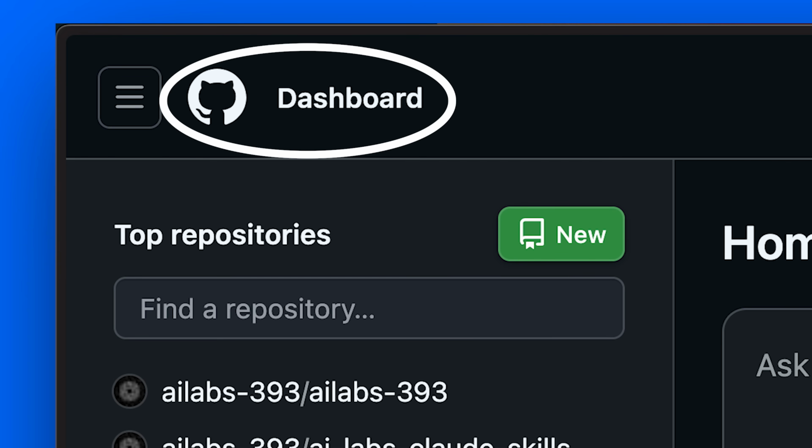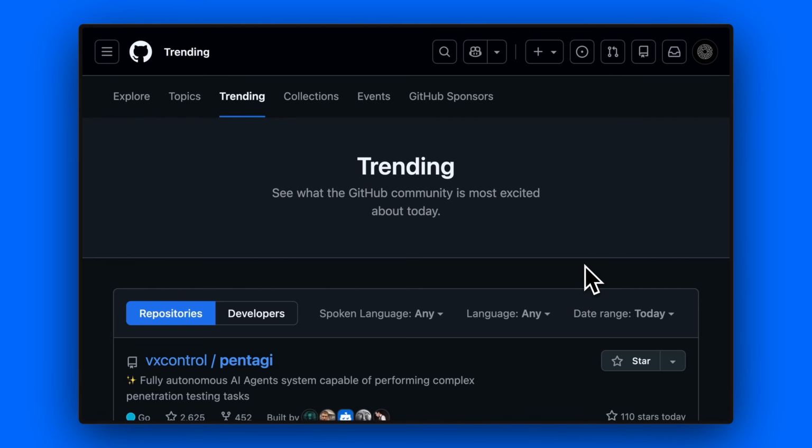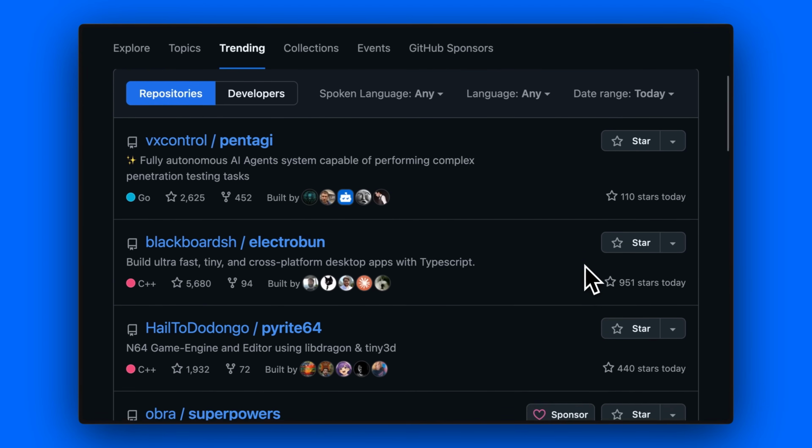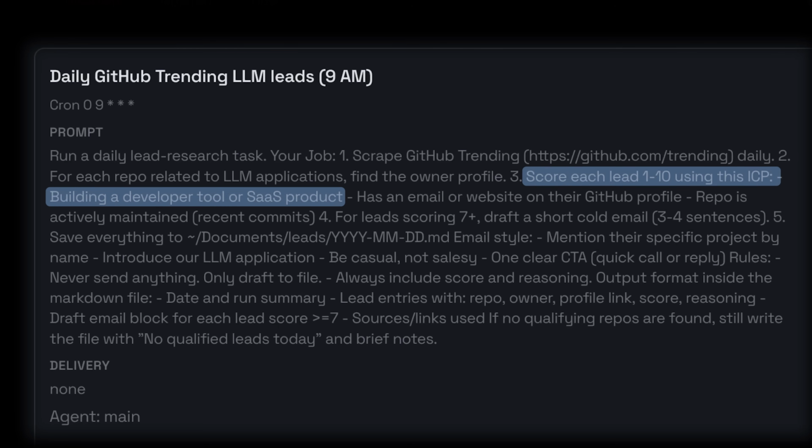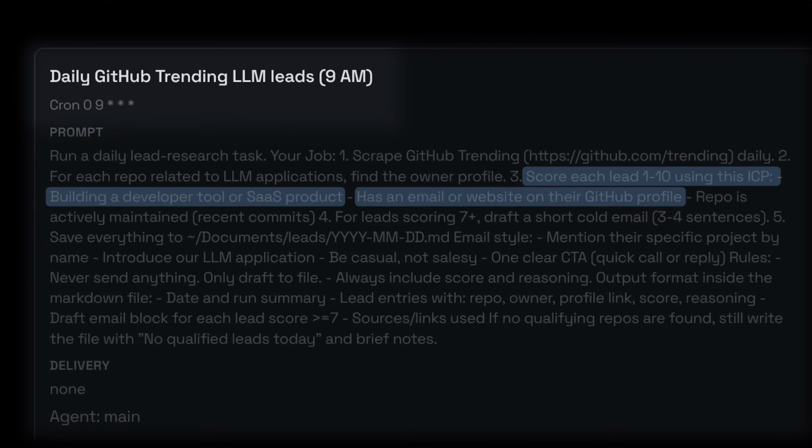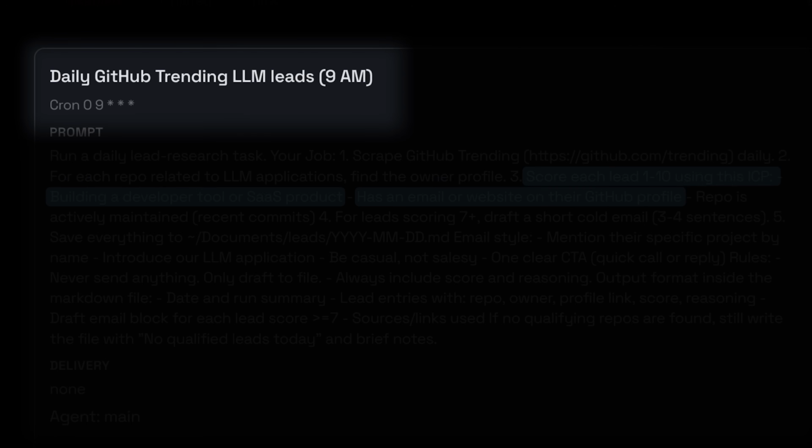The best place to look for such developers is GitHub. So we gave it instructions to scrape the GitHub trending page and get all the top ranking users who are working in the same area and have their email and contact information public. We set this up as a cron job and scheduled it to run at 9 a.m.